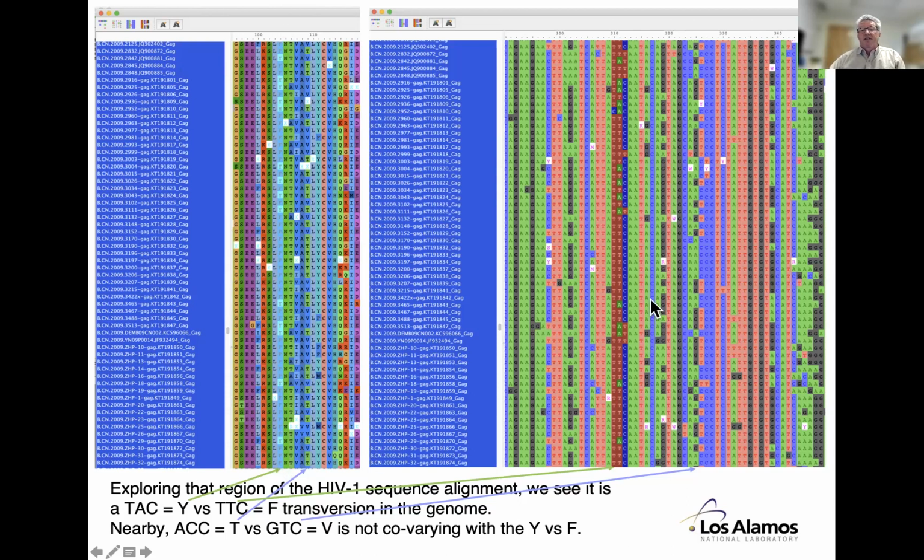And you can also see that it's a TTC to TAT change, which is a transversion in the DNA sequence or RNA sequence of an RNA virus. And transversions are generally quite rare in comparison to transitions. So apparently a T to C mutation here to make a TCT codon is lethal to the virus, or at least selected against. So we're seeing only the phenylalanine and tyrosine being allowed at this position.